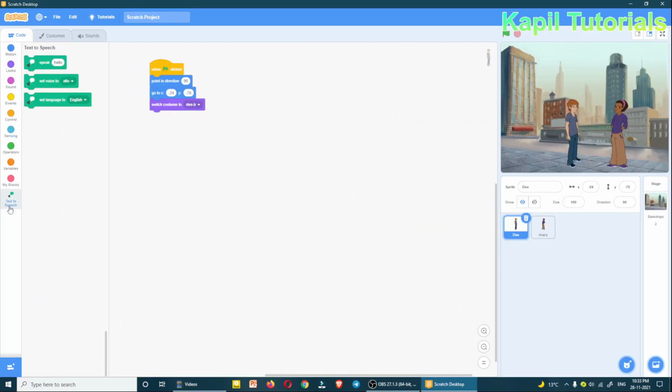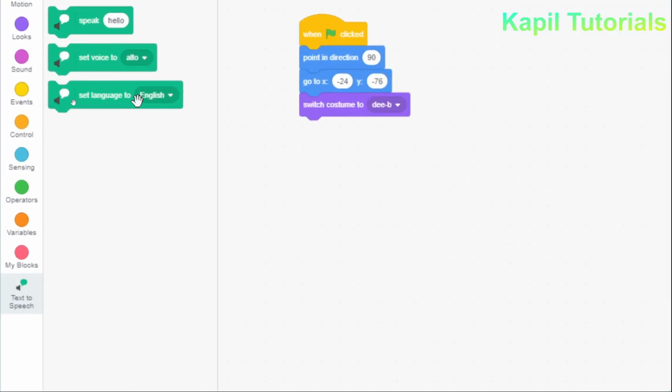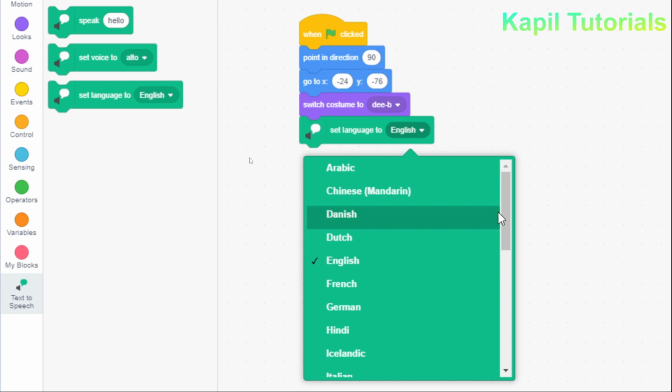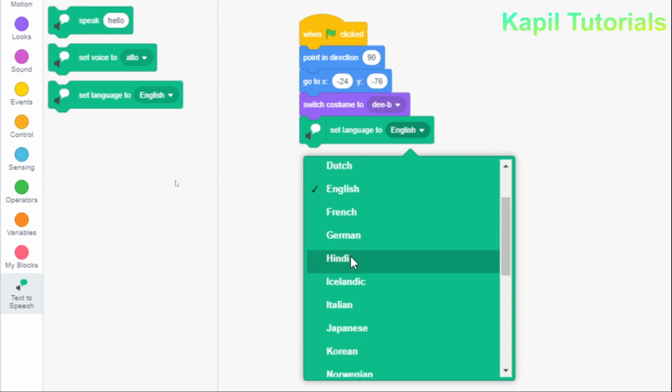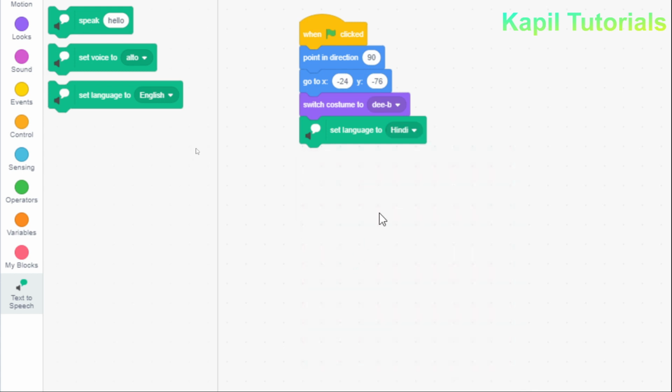So this is added here, text to speech. Now here you could see set language to English. So I'll just drag it here and I can change it from English to Hindi. So I have to find where Hindi is. If I am writing something and I want my character to speak in Hindi, I have to use this. I'll just select Hindi.